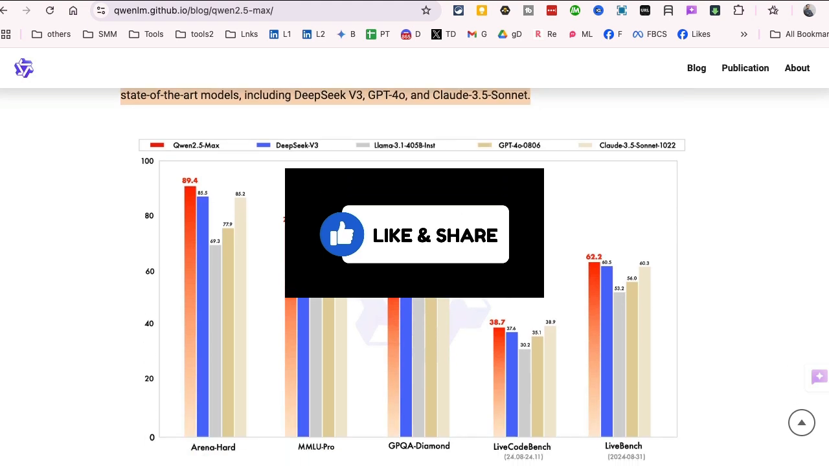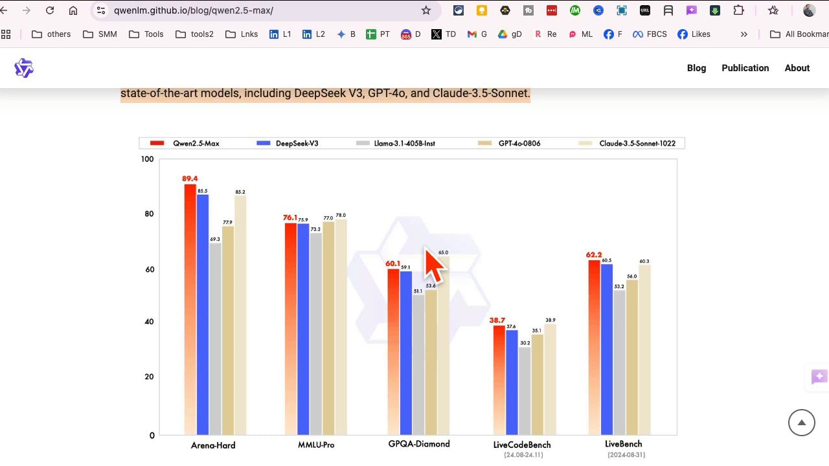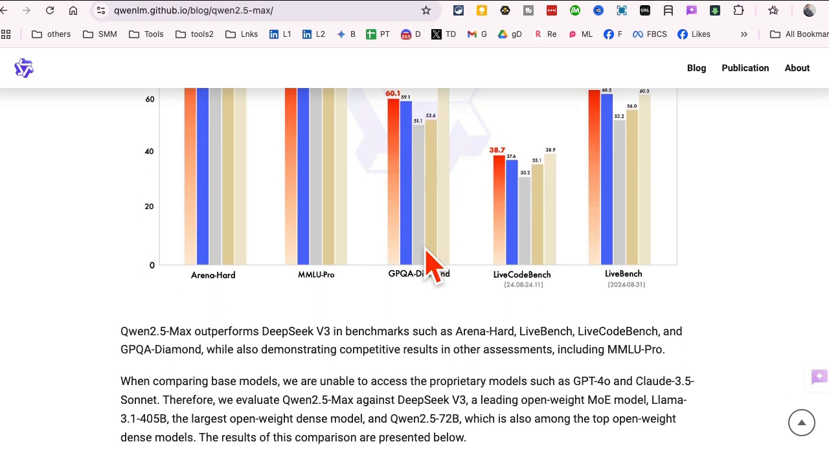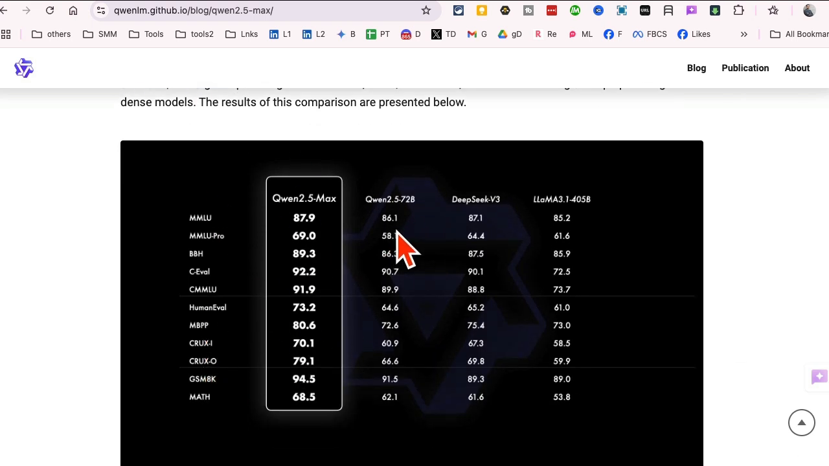So look at this, the benchmark performance of QWEN, which is in red, with DeepSeek, Llama 3, GPT, Claude. It is outperforming, and it's truly a multimodal AI platform, LLM, QWEN 2.5 Max. Now, here's another benchmarking against some of the other LLMs, DeepSeek and Llama. They're way behind. Now, how do you access this?